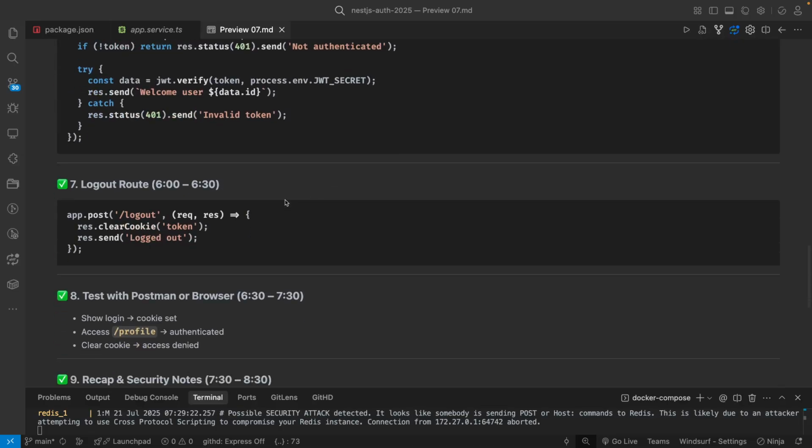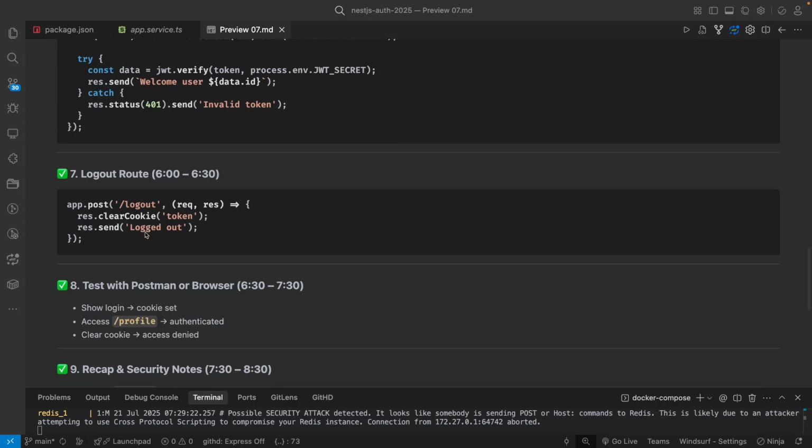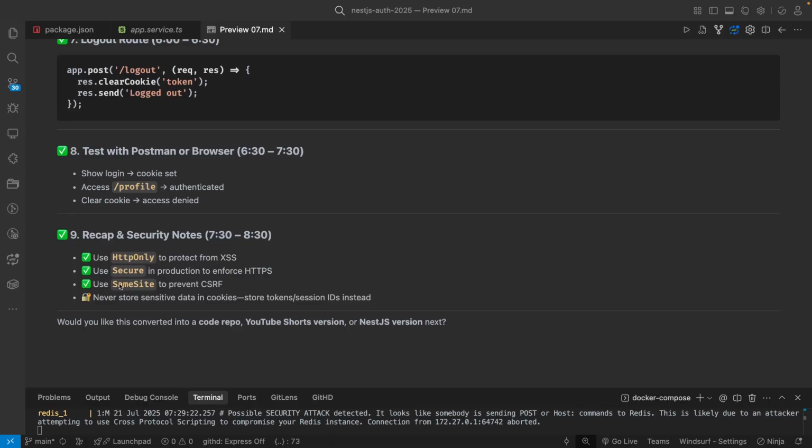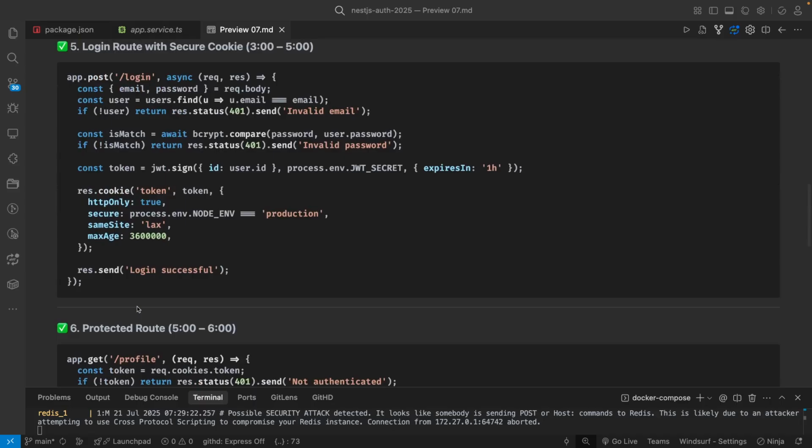and I will say welcome user. And once you do the logout, you can just clear out the cookies with response.clearCookie. It will wipe out the cookies sent by the server to the client. So this is how you will make the cookies secure. This is like a bare-bones minimum setup of doing this.